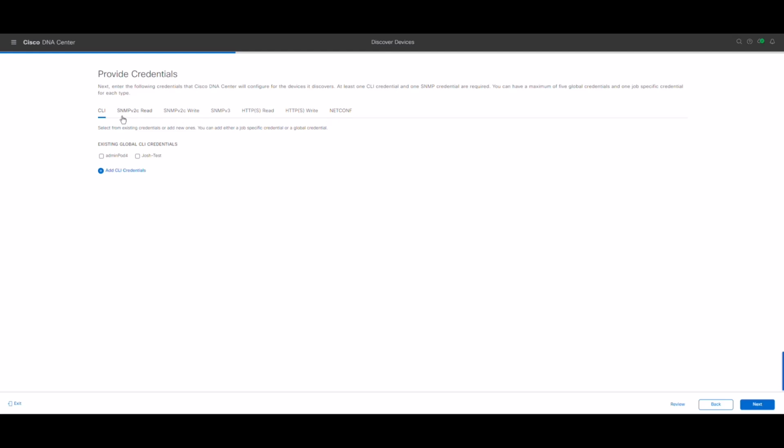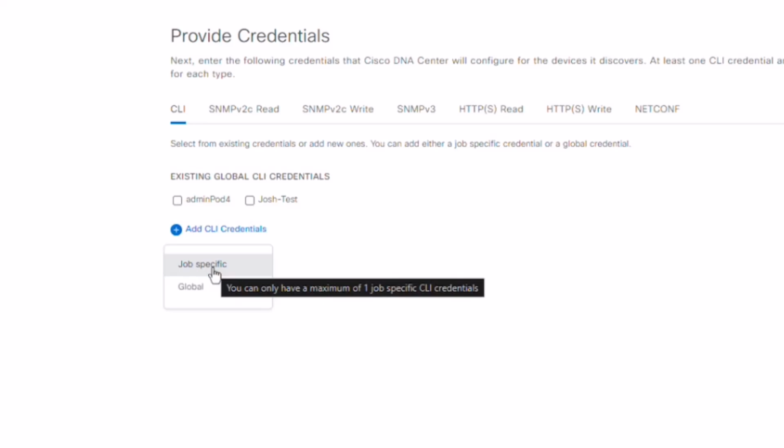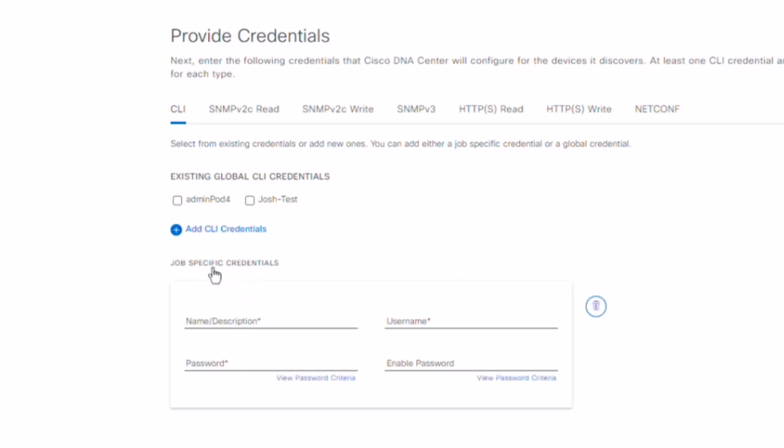Select the Add CLI Credentials button underneath the CLI Credentials section for this discovery task. From the drop-down menu, select Job Specific. A new section will appear where we are able to define the username with privilege level 15 that was created earlier. In the name or description field, an arbitrary name can be provided. In the username field, we will define the username that had a privilege level of 15 that was created earlier.